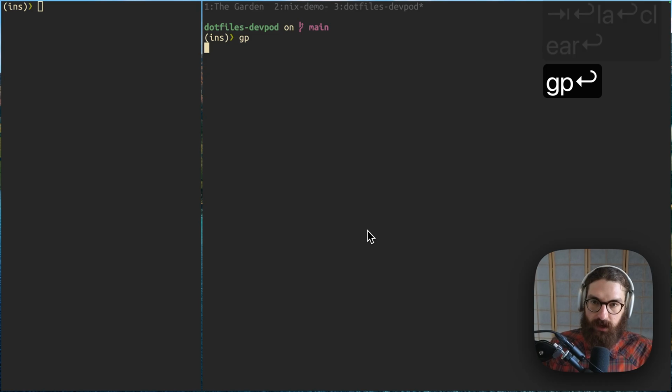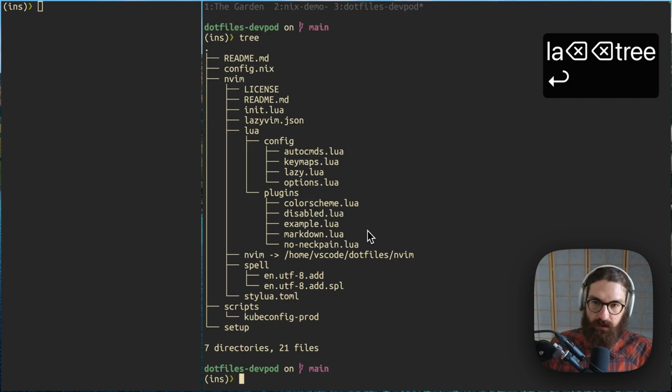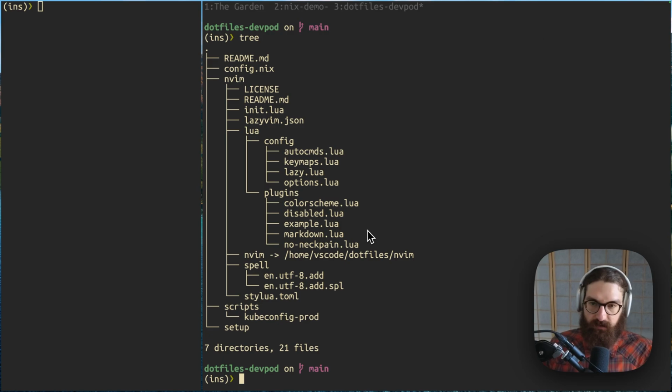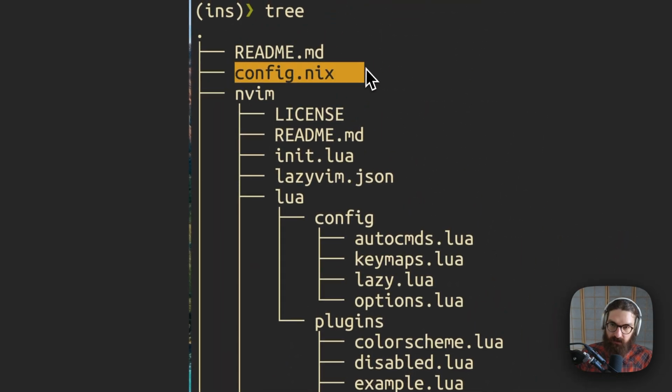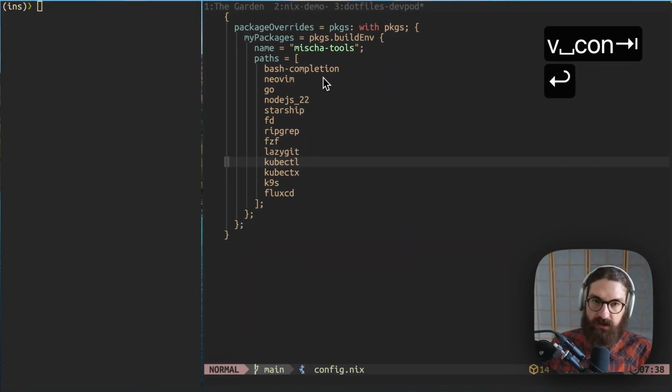So here, first of all, we have my nvim directory. That contains all of the configuration for nvim. I have some scripts that I like to use. There is the setup script, but most importantly, here is the config.nix. So let's check that out, config.nix.